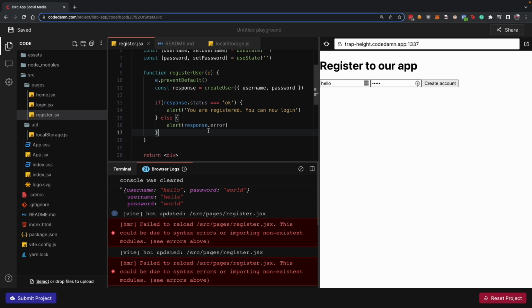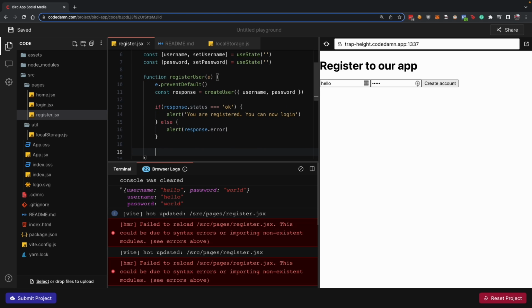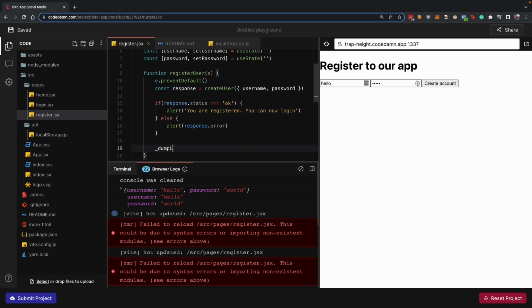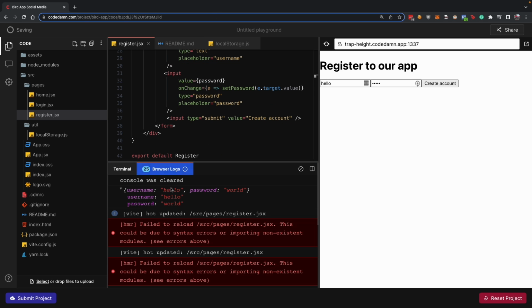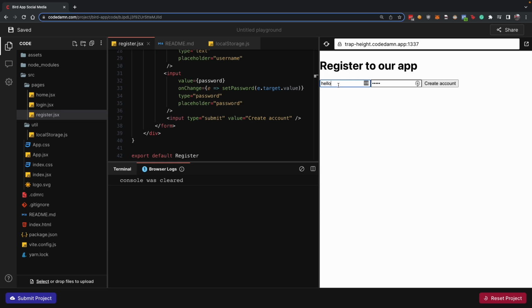Okay, I think that should be enough for us to work with the registration. And then finally we can also call dumpLocalStorage, this helper method which we created right here. We can just import it real quick, and there we go. For the most part, I think we should be done now. So if I enter hello again and create an account, you can see an alert, you are registered, you can now log in. Okay, and when we dump the local storage, we get the local storage as the following, right?